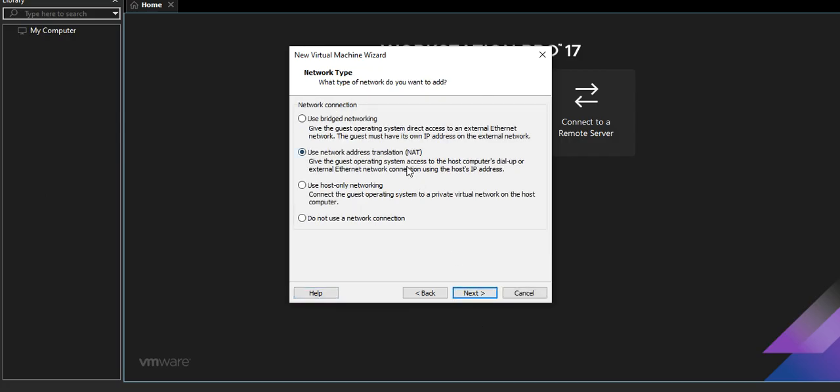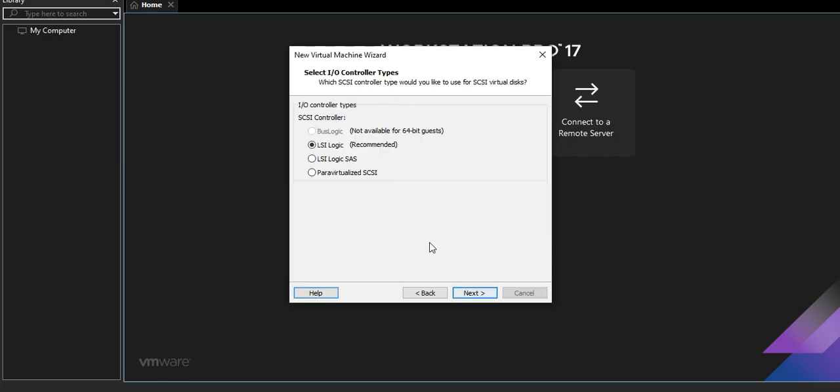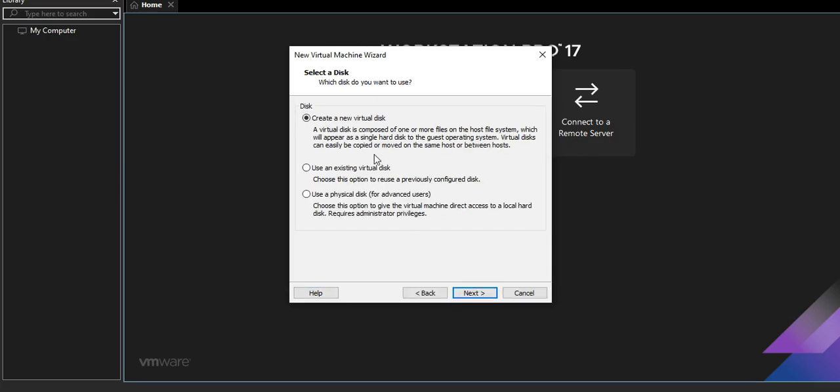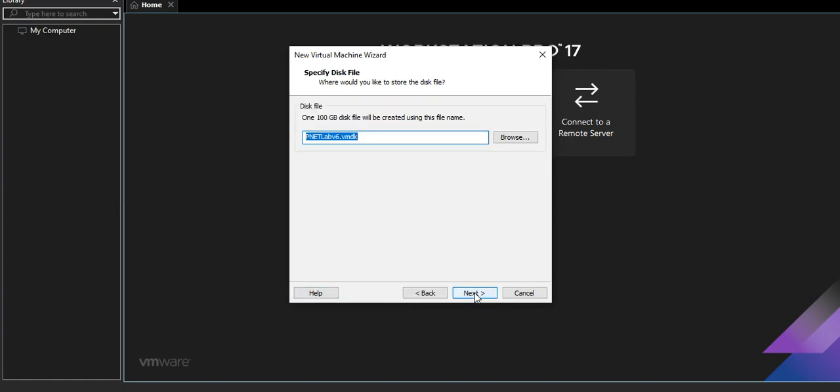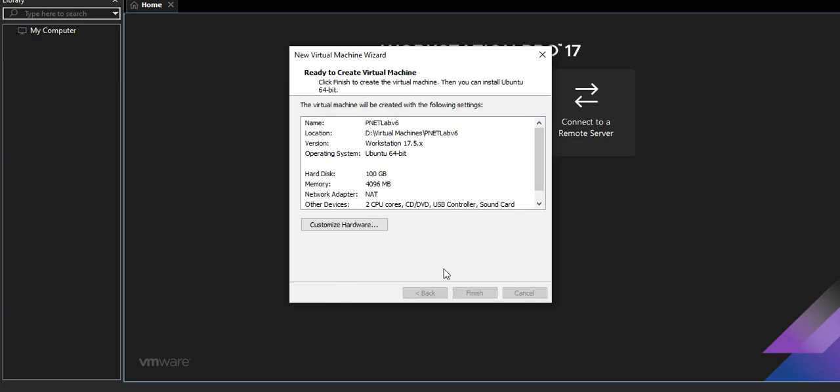Next, and I will choose NAT network adapter. Recommended, yes. Next, and continue with the next, and I will select 100 gig. I will allocate 100 gig and store it as a single file. Next and finish.